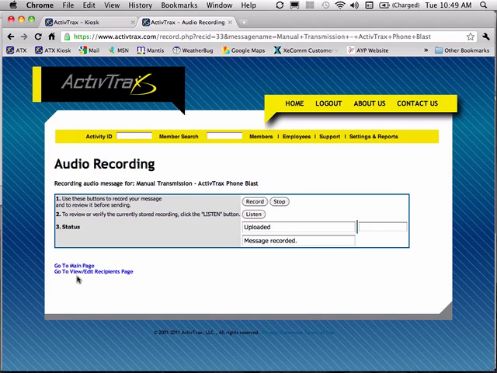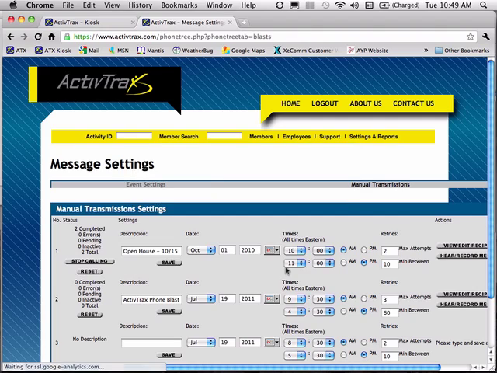Now from here you can also go directly to the View Edit Recipient page, but I'm going to go back to the main page just as an example. And there we go. We have a message recorded. We have our phone call set up. Now the next step, obviously, is to add our member list.